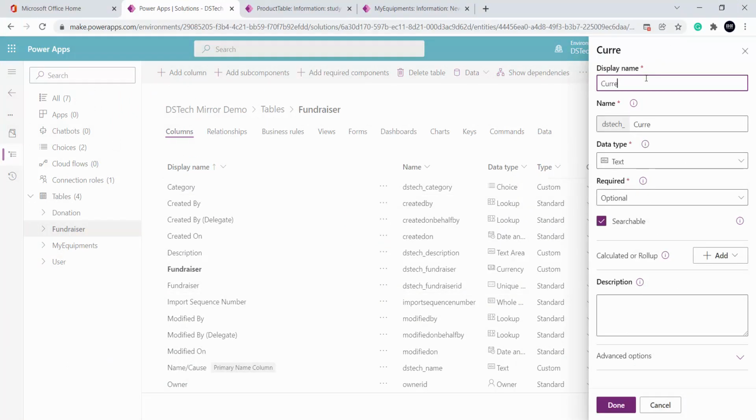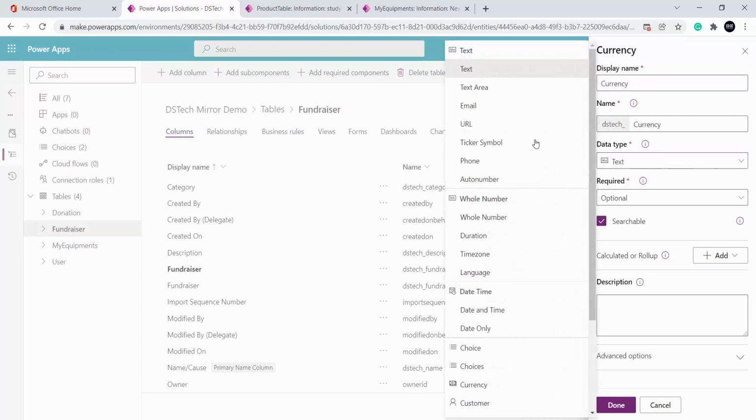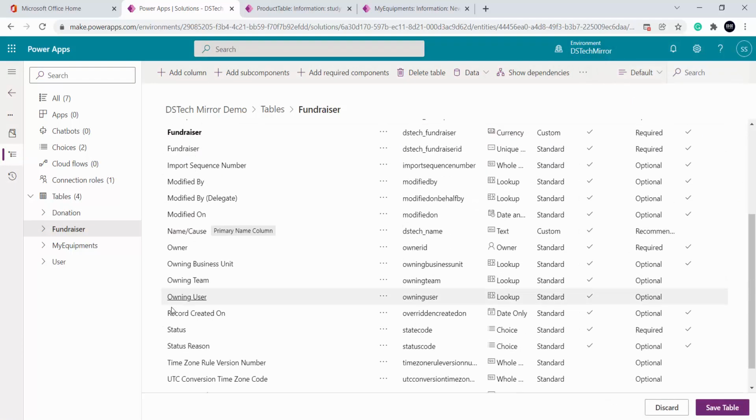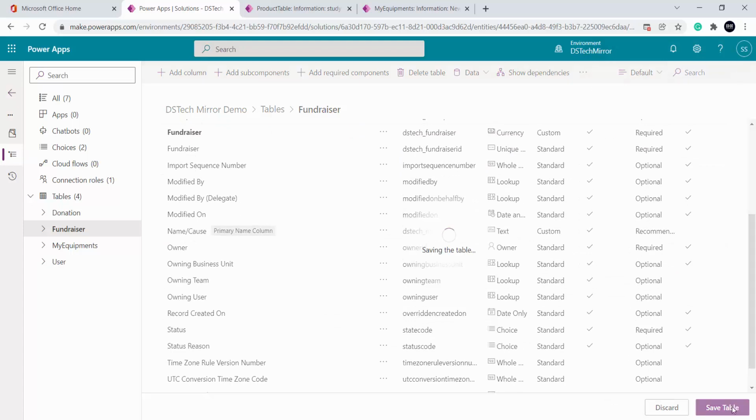What is the currency of that fundraiser? Whether it is dollar, USD, INR. Data type currency. Everything right now I'm keeping as searchable. This I can modify later on as well. So this is also done. Status column I already have. So I will save my table.